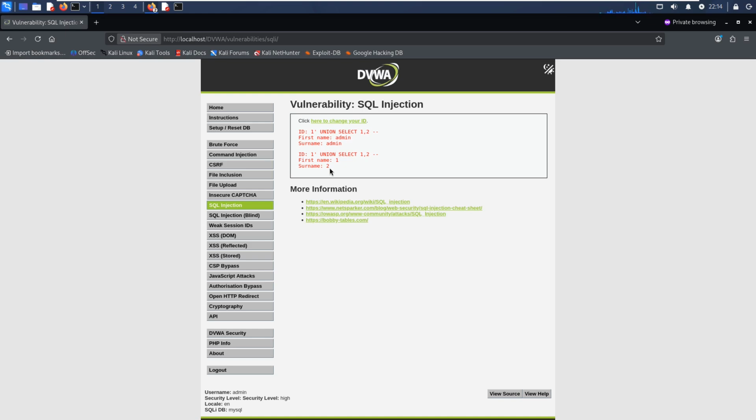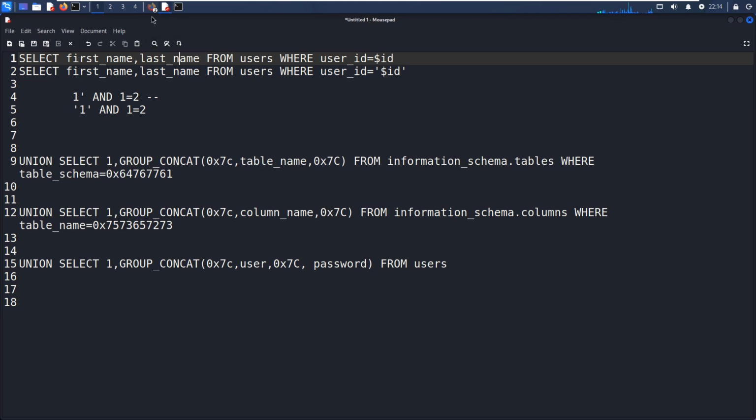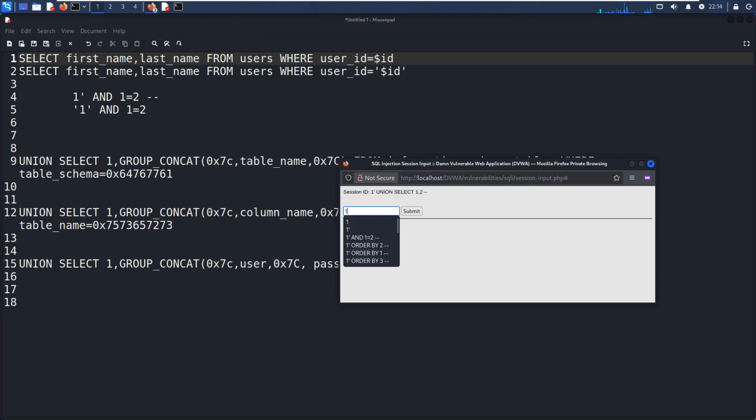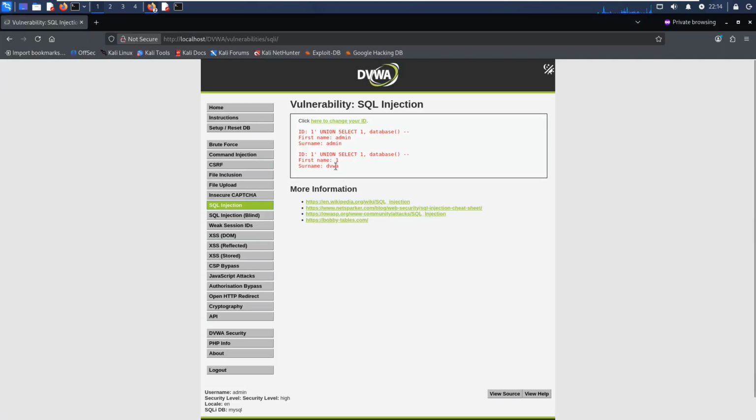So next, we need to extract database information. Let me do it very quickly. We can use UNION SELECT 1, database(). Okay, submit. And then we get back the name of the database. Next, we can try to get back the names of all tables.